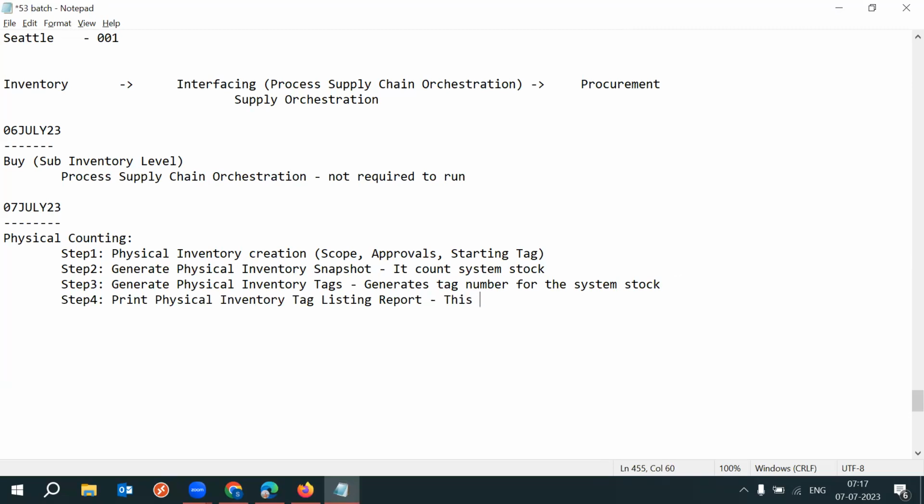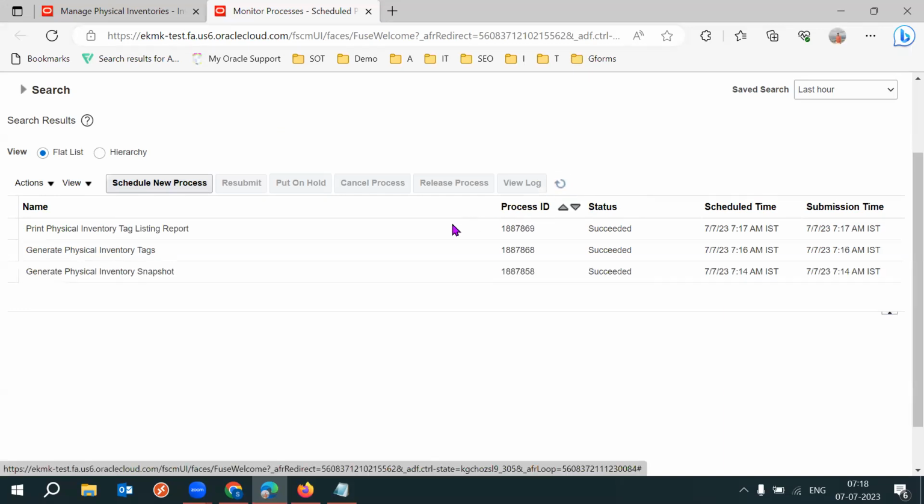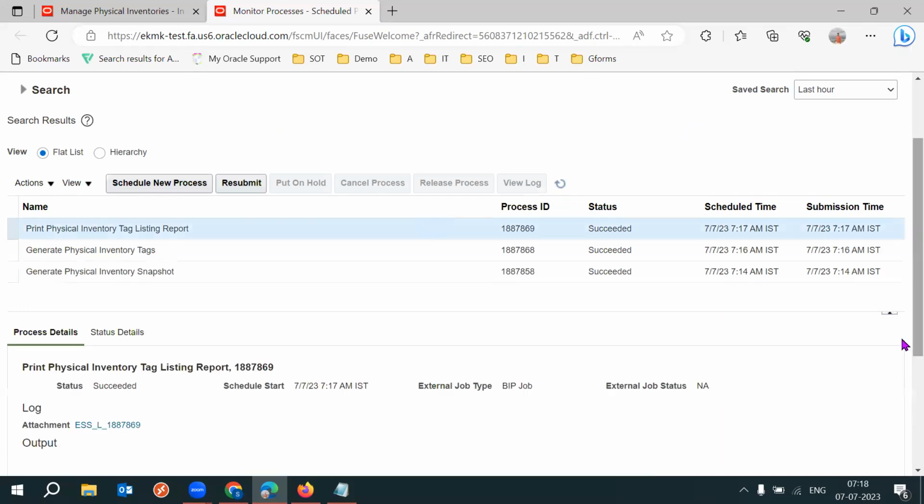And this report has to be sent to the warehouse team or storekeeper or manager to count the physical quantity. This program is going to give us the output. That output we have to send to the store manager or storekeeper.